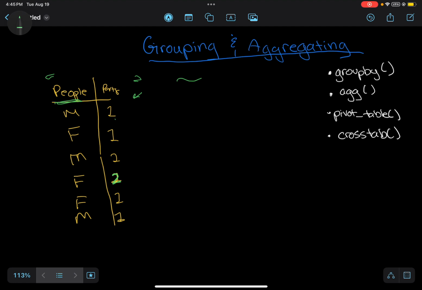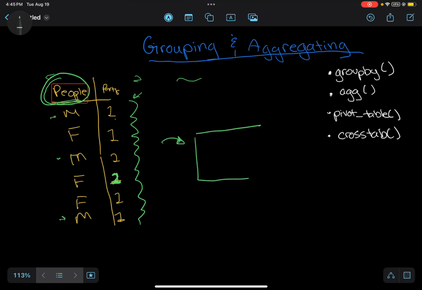We can implement this by splitting data by its keys. So we can have the people column, and we can aggregate this count right here. I think we would just do count. How many males and females? Visually, we can say, okay, there's 1 male, 2 males, 3 males. We can make a new summary table with this. Okay, so for males, there's 3 males, and for females, there's 3. So how do we go from this to that?